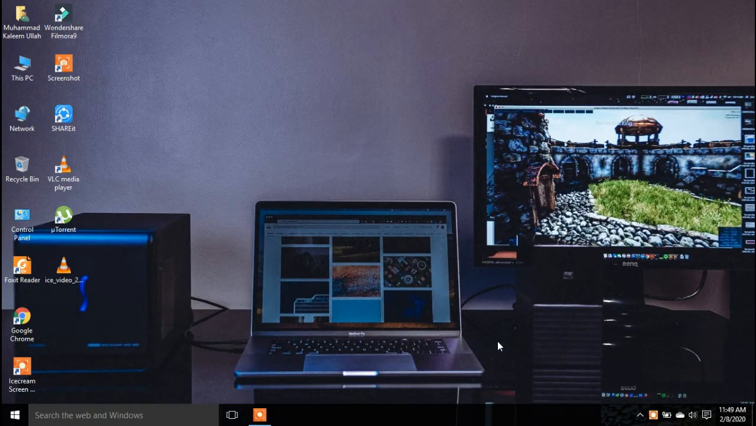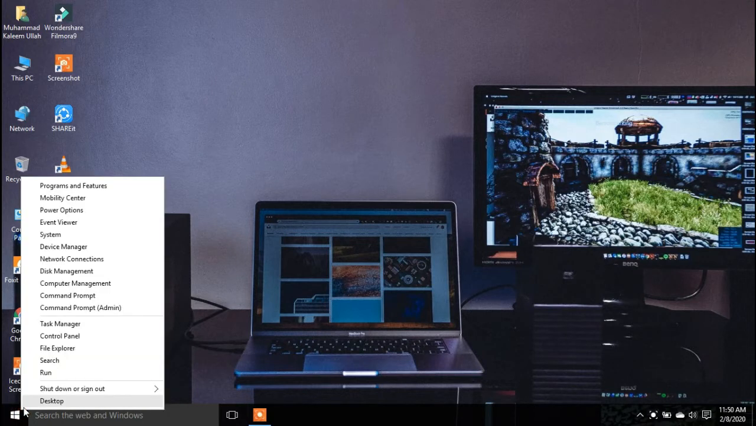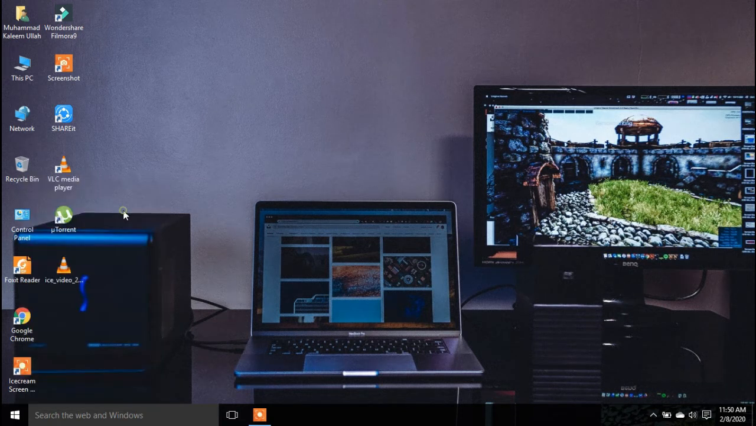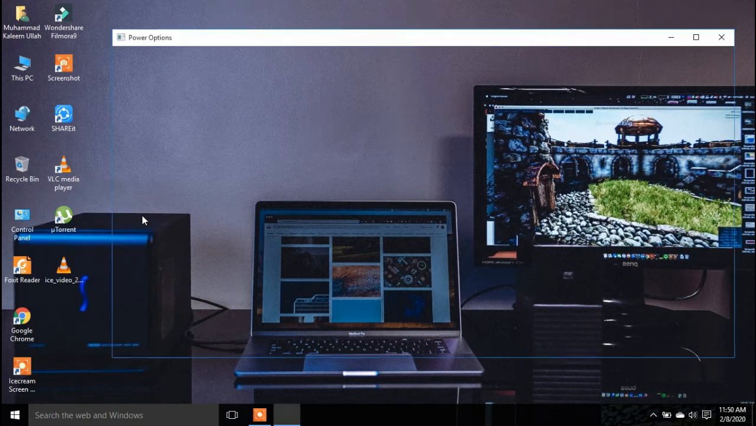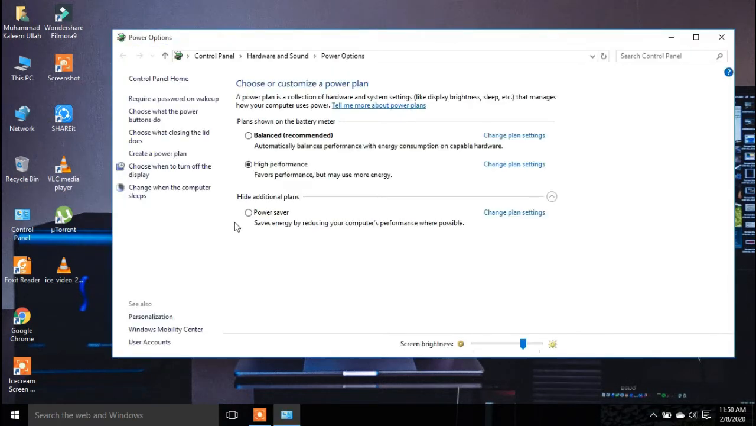There are few steps you can follow to solve this problem. So the first step is just right click on your start menu button, and in here just go to power option. Okay. So right click and then just choose this power option, and this is going to open this kind of interface. And in here we want to choose this option which says balanced, which is also recommended.